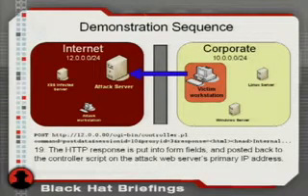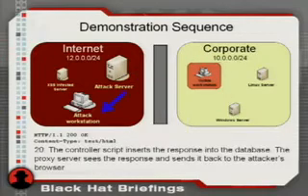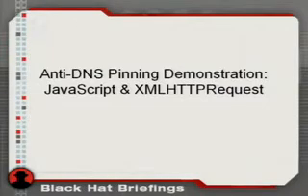The controller script inserts the response into the database. The whole time, the proxy server has been polling the database, looking for the response to that original request that the attacker sent. As soon as it sees it, it returns it to the attacker's browser, and of course, it's displayed.